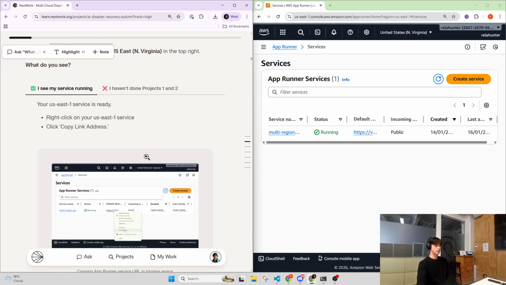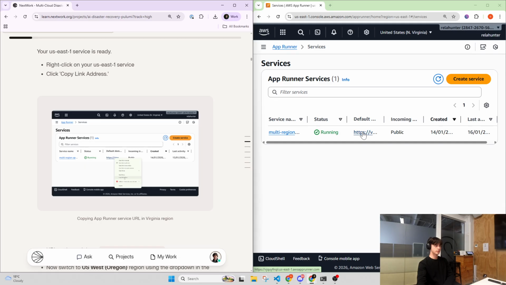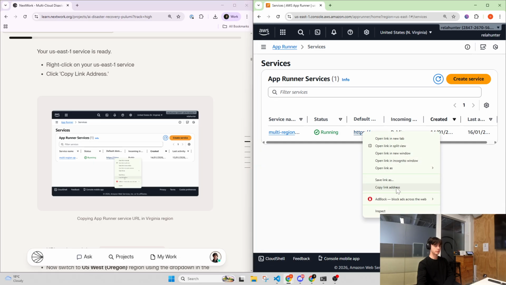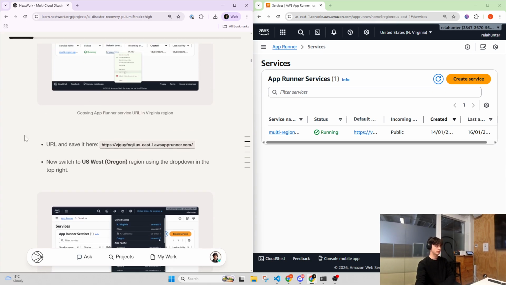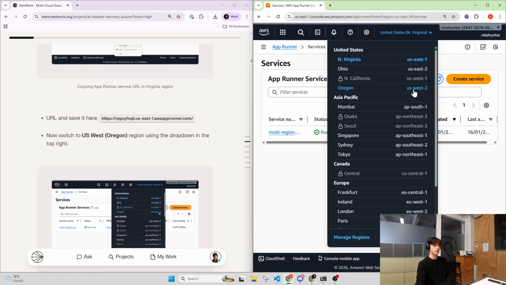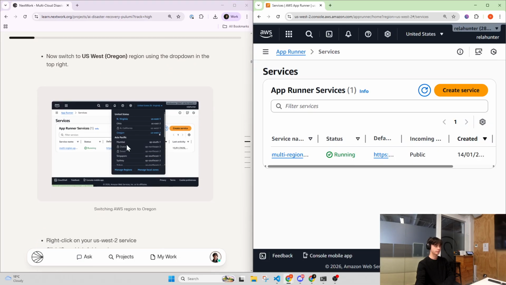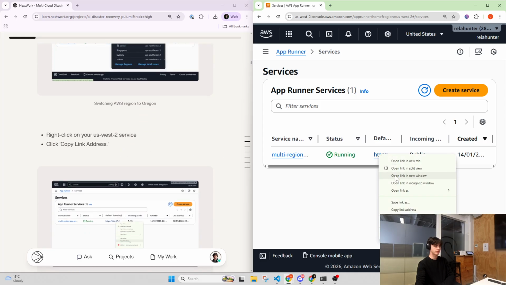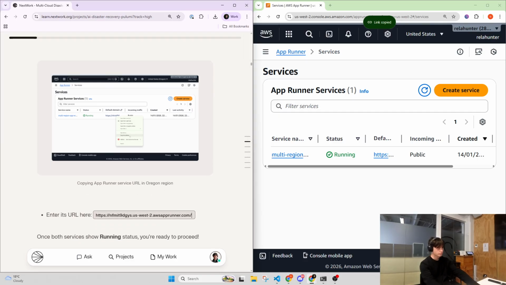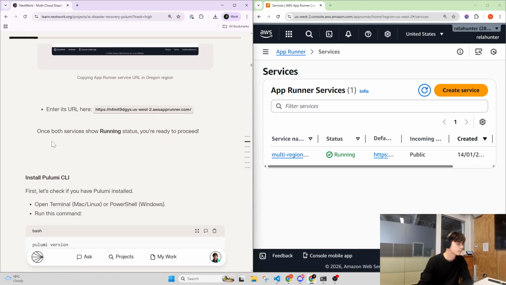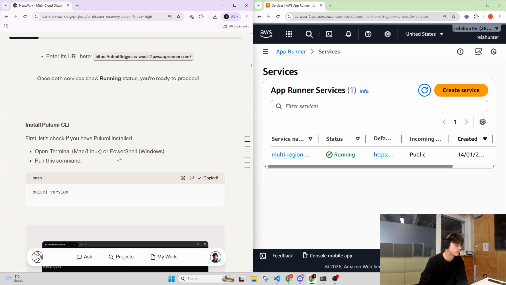We'll go down here. So we're going to right click this and click copy link address, and then we'll save it here. We'll use this later on, and the project guide will give it back to us when we need it. So we'll switch back to Oregon or West, and then same thing. Cool.